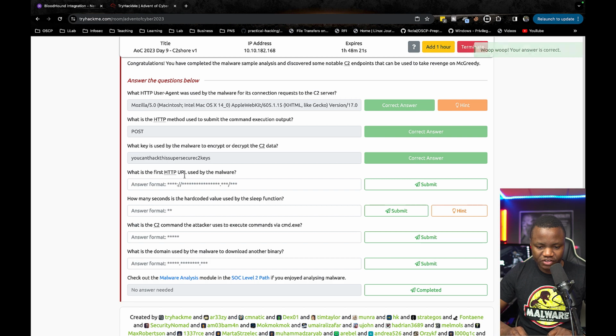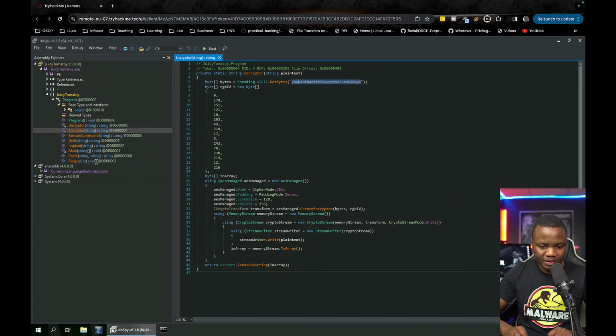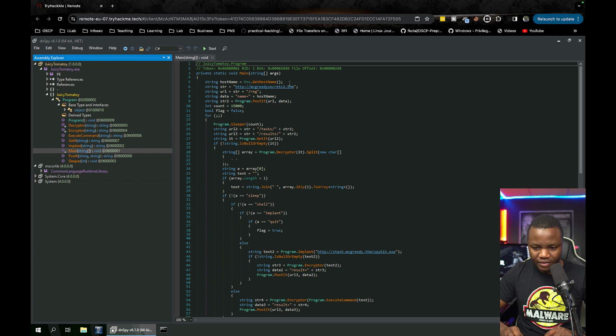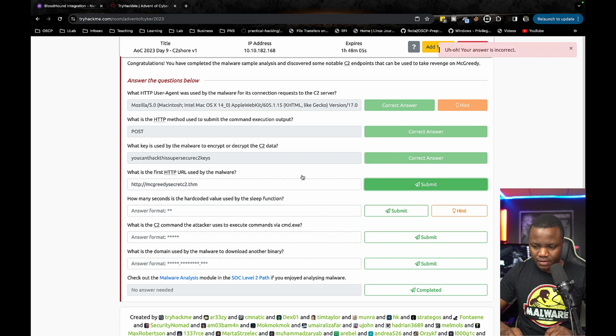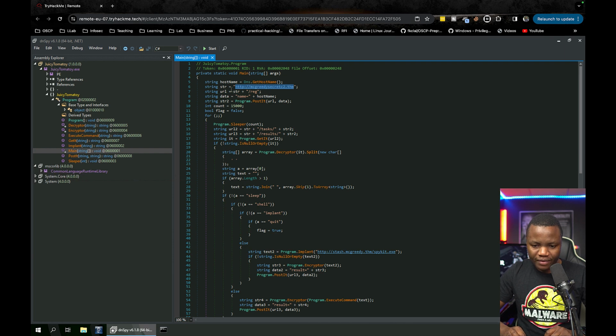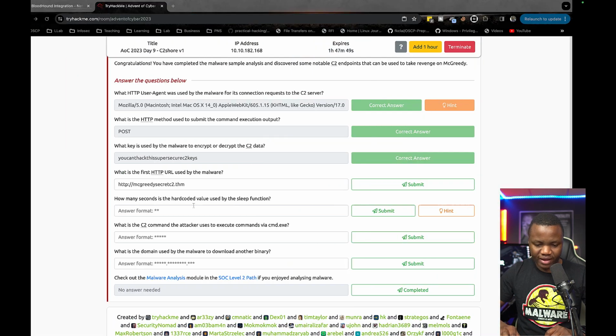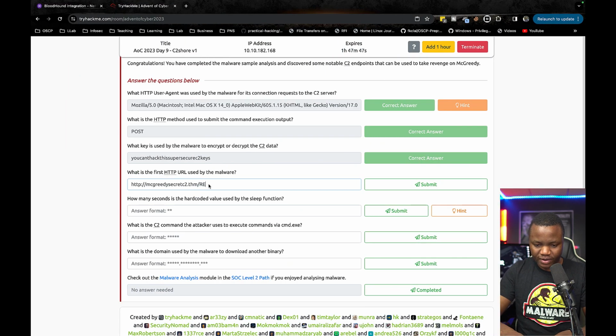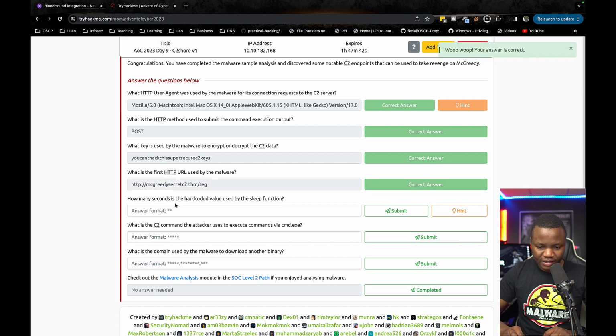What is the first HTTP URL used by the malware? We found this one in the main function earlier. Is this McGreedy domain here? Oh, wait a second. What is the first HTTP URL used by the malware? Oh, they are also combining string plus reg, so it's /reg. I was like, why is that not the correct one? There we go.